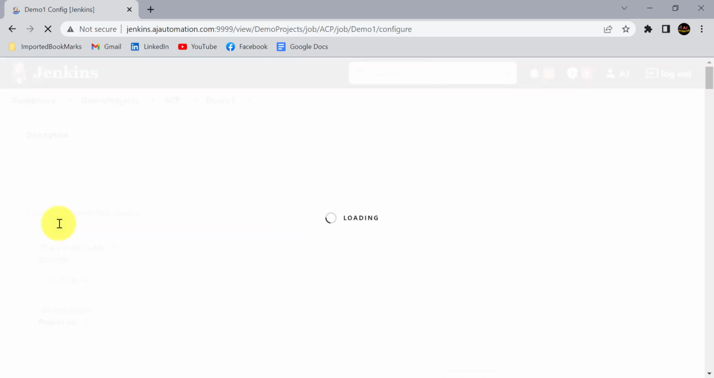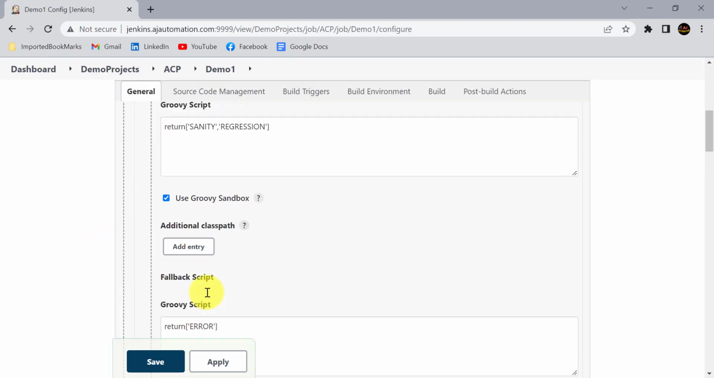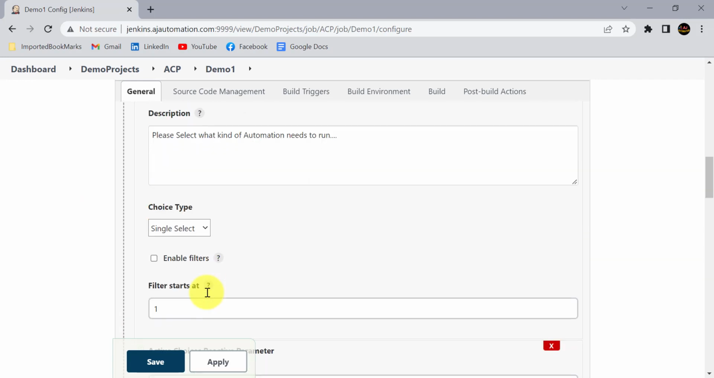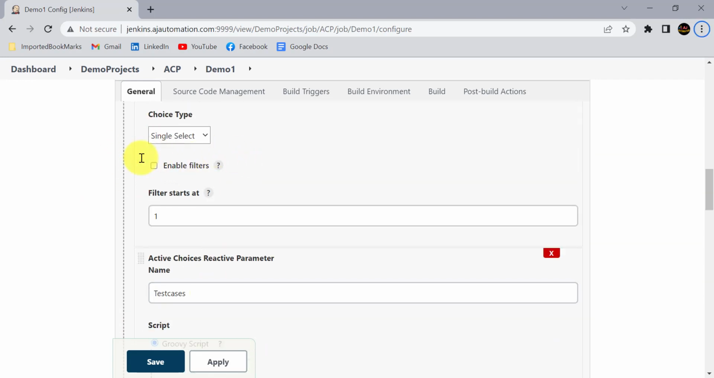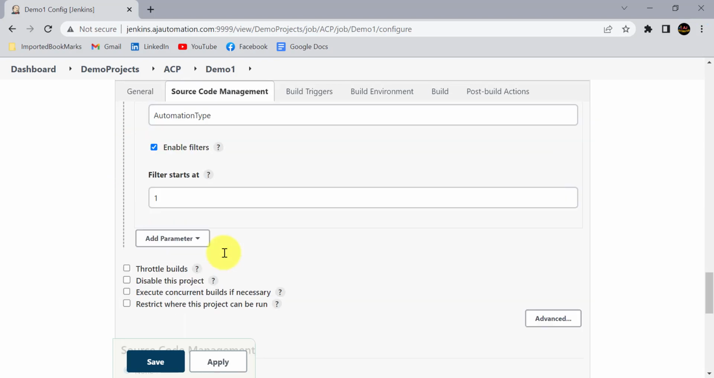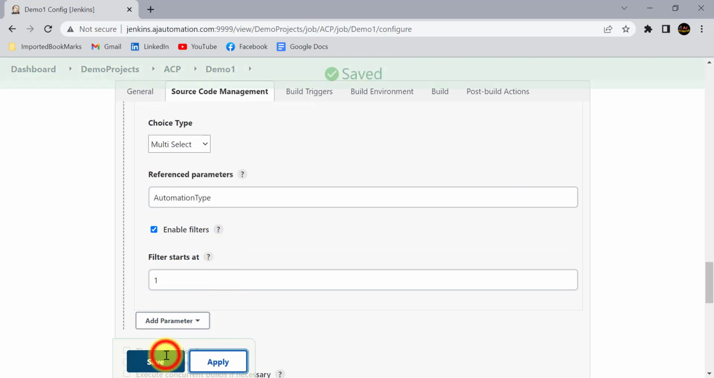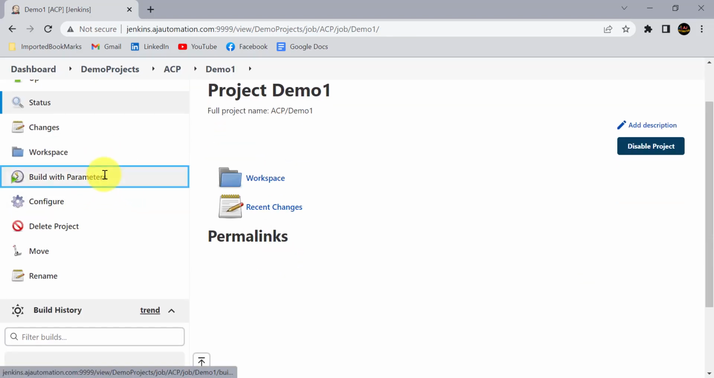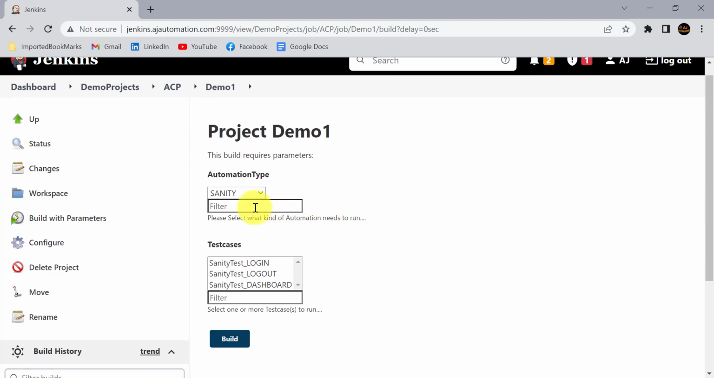Again, go to configure, and for both the parameters you can add the filter. You just need to select this checkbox, enable filter. Now we got these two filters. If I try to filter the values, currently we have only two values. Let me try to filter with regression. I just press R, and I will get the regression option here. So it has filtered the values for this automation type.